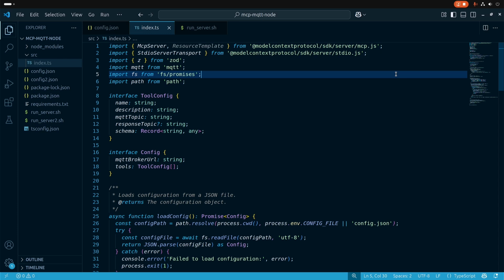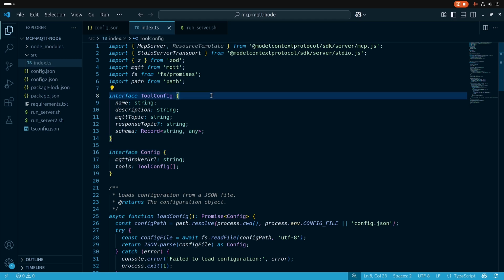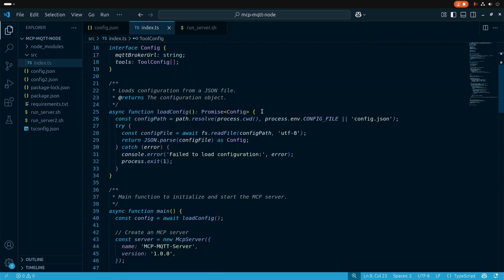It's the same deal with the file system, which we use to load the configuration file. And since our code is asynchronous, we work with promises. Next, we have the definition of the configuration file structure, which consists of the URL to the MQTT broker and the tools. The tools are also defined strictly, with response topic as an optional parameter. Next, we have a function that loads the configuration file. It's worth noting the retrieval of the environment variable config file as the file name. Also, the function returns a configuration object after parsing the JSON.